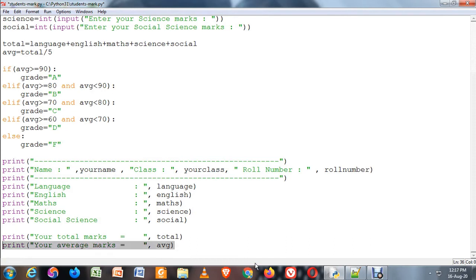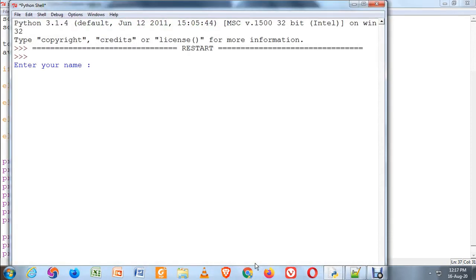Now we have to show the grade in the output. So we are adding that print line. Print grade. Variable name is grade. And in the display we need to change it to your grade is equal. So we have added the grade in the student mark list sample program. Now we are seeing the output.